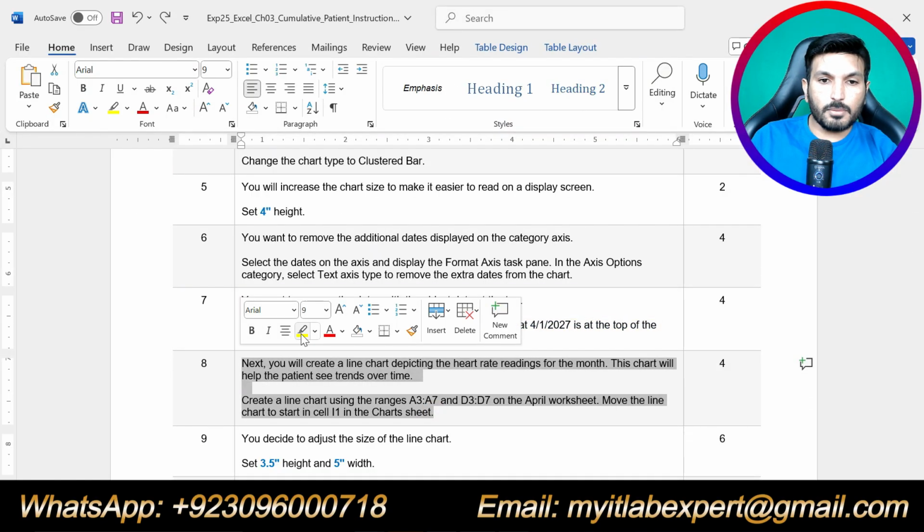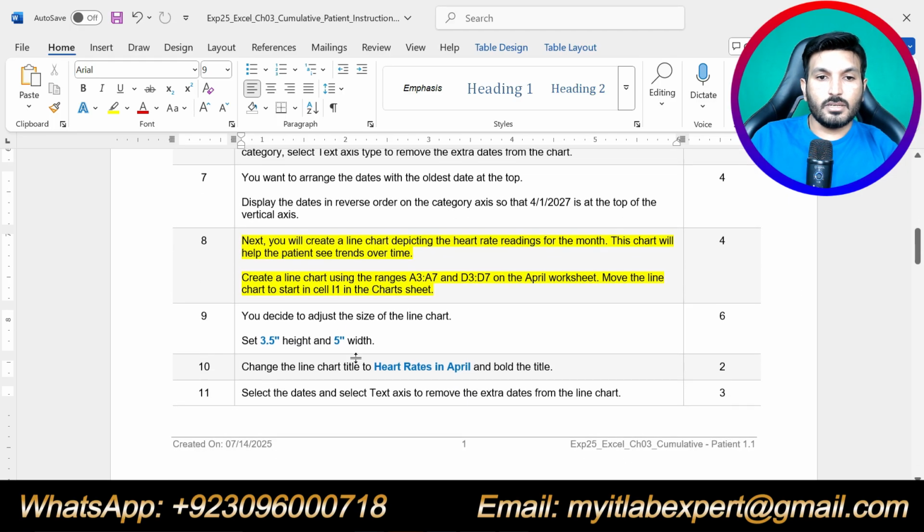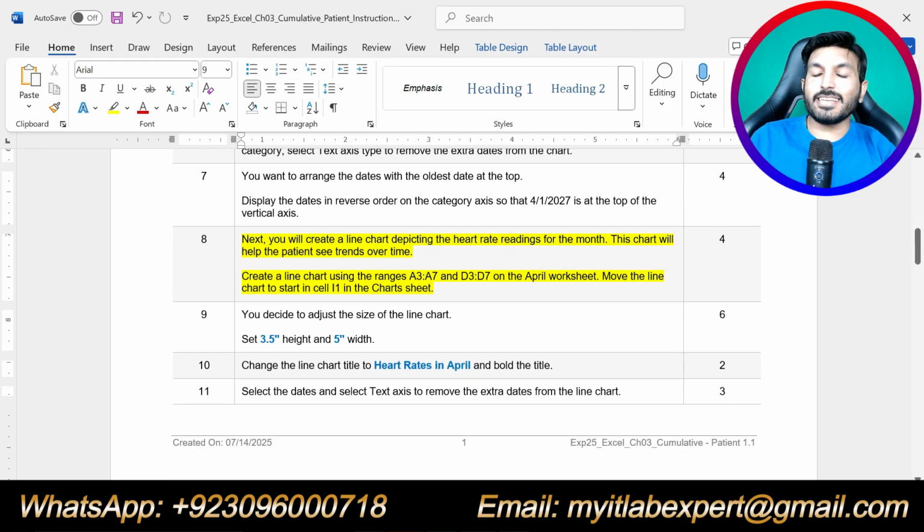Now let's do step number 8. Now it is saying next you will create a line chart. So now we are supposed to create a line chart depicting the heart rate readings for the month. This chart will help the patient see the trend over time. So now we are supposed to insert a line chart in step number 8.